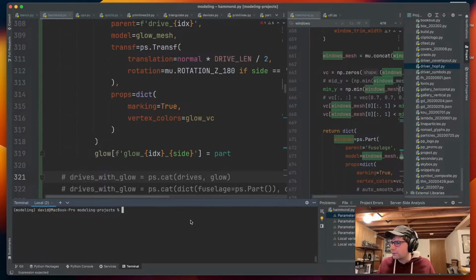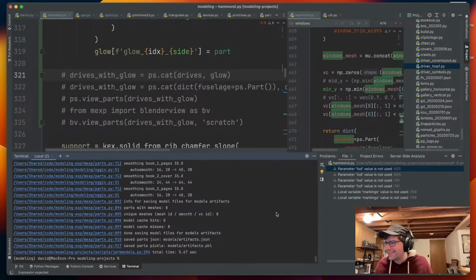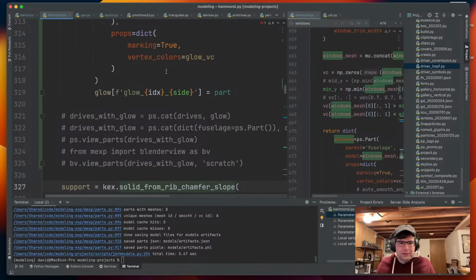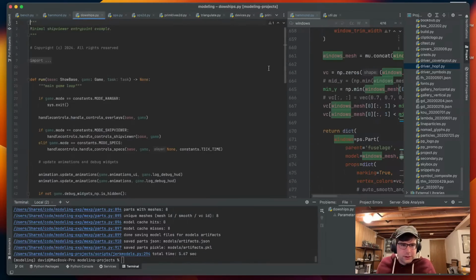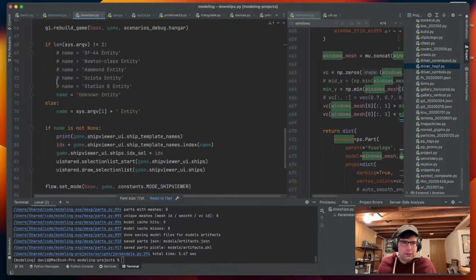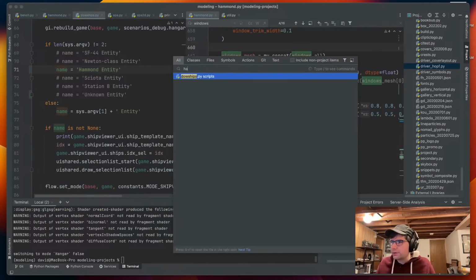Okay, so now we want to export everything, and then we'll modify the game files, load it in, see what we have. This script actually generates and exports all of the models in the game. It runs that fast. It's great. Really makes me happy. Now let's just get this set up so that it will start with the Hammond when we start our ship viewer. And it does. So now we just have to add those markings in.